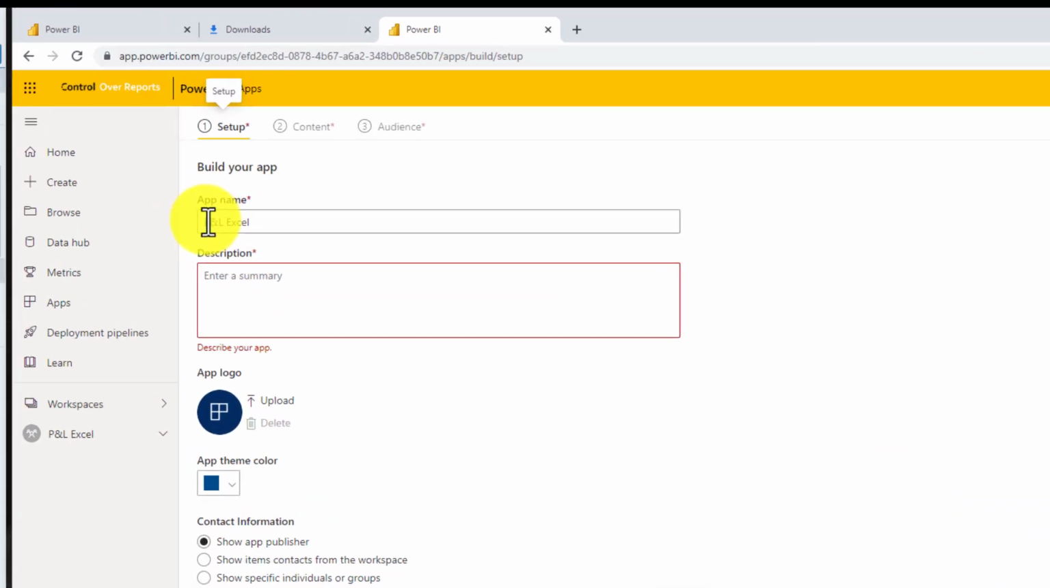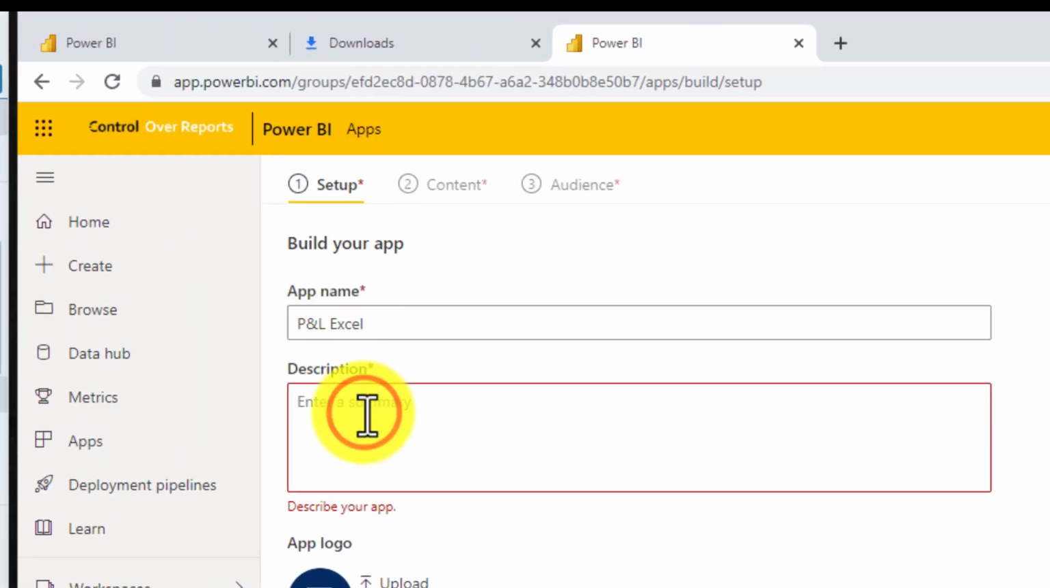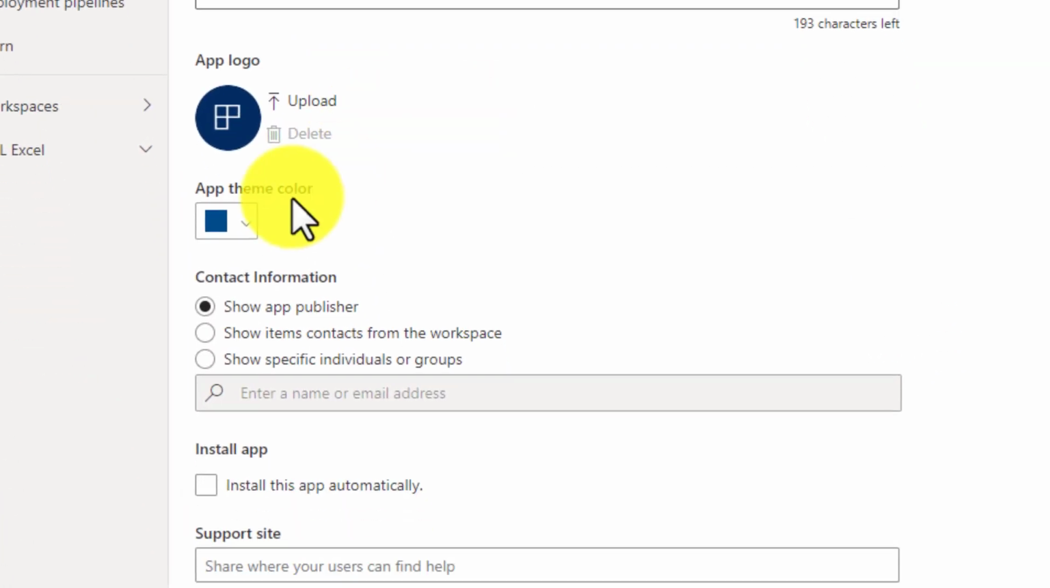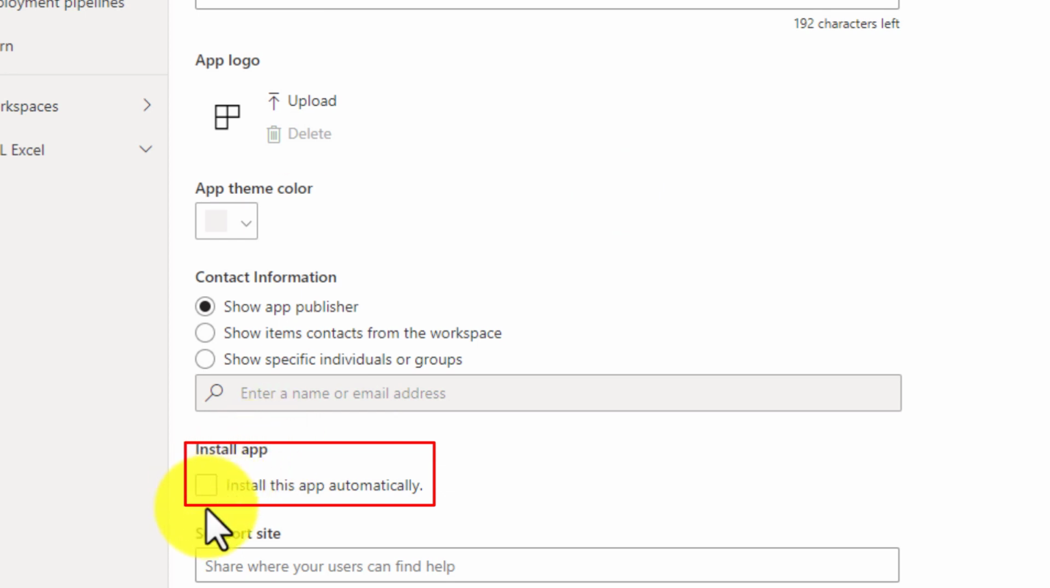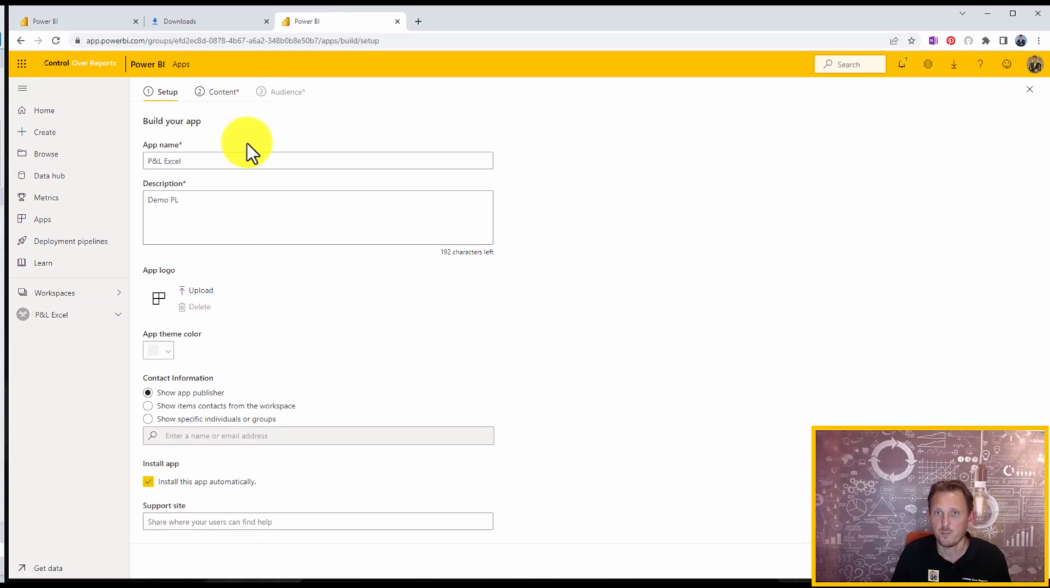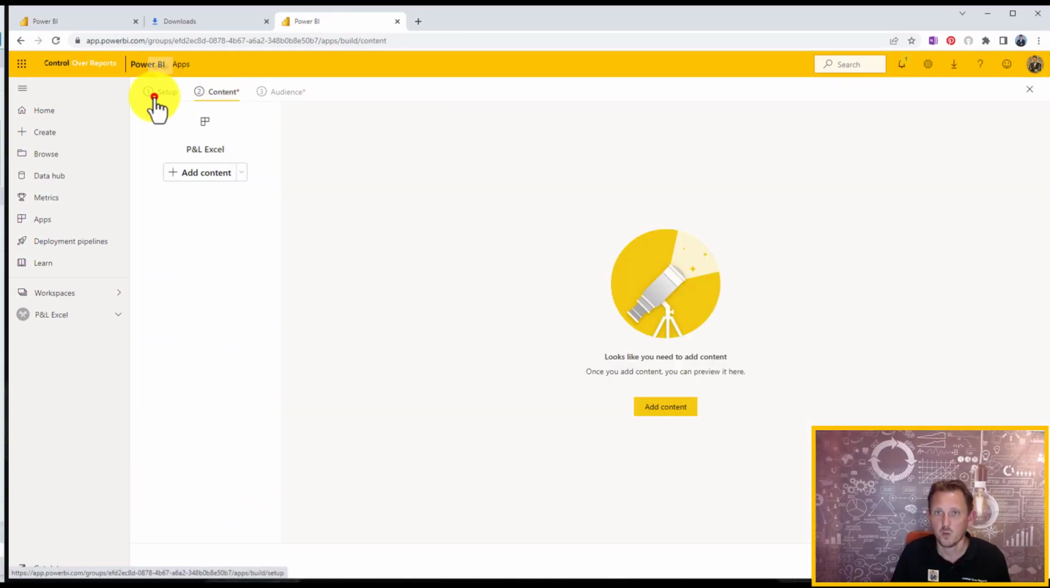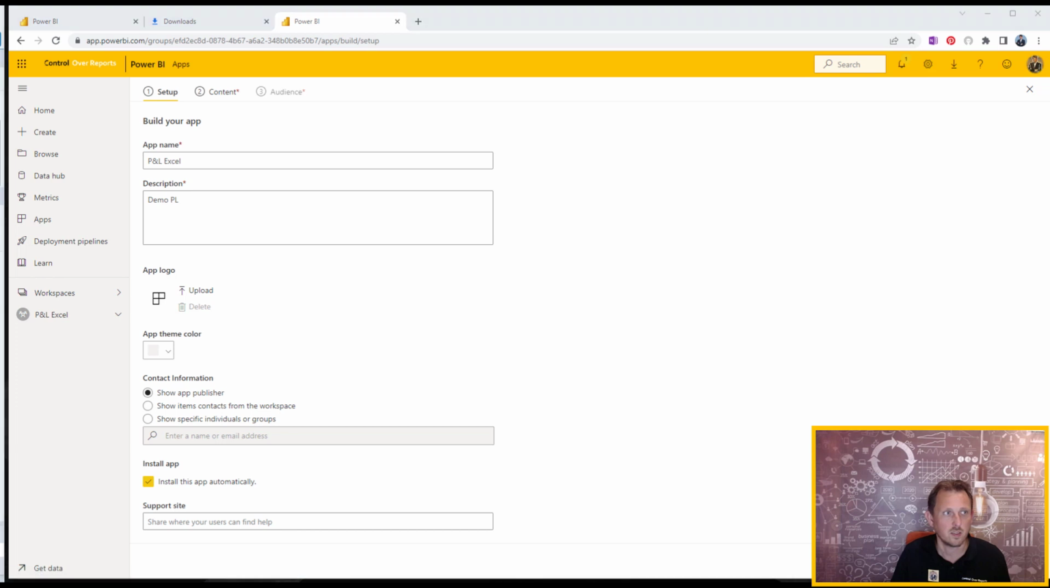Okay, we give this app a name, P&L in Excel, it's fine. A color, I like gray, and then we want to install the app, and we want to add content. Well, you're not going to believe this, but it just changed, what Microsoft often does. This just changed the settings, the look and feel for creating an app.